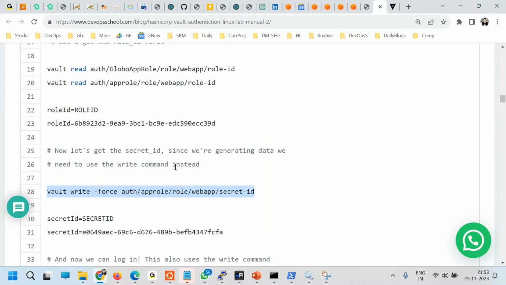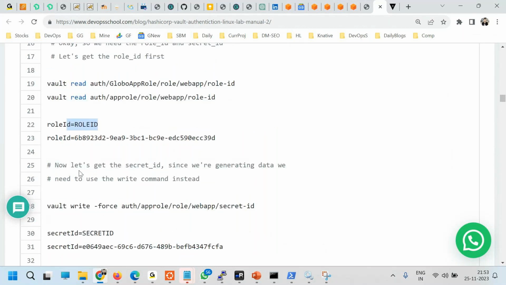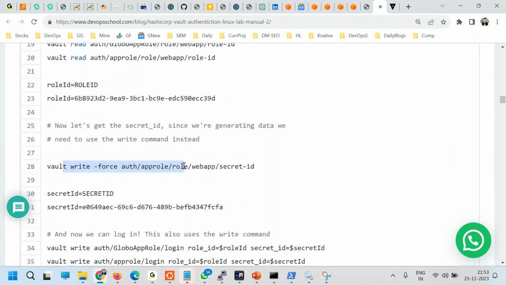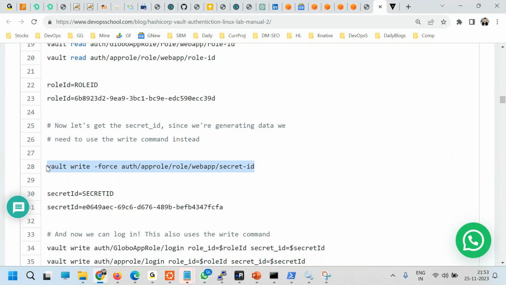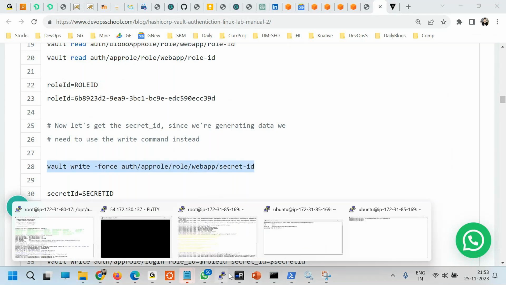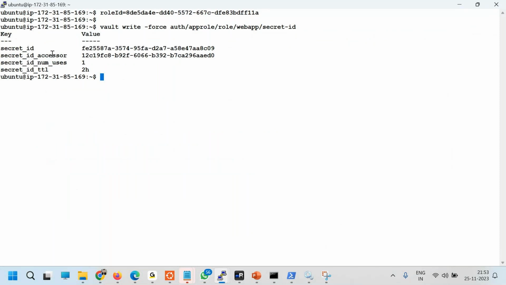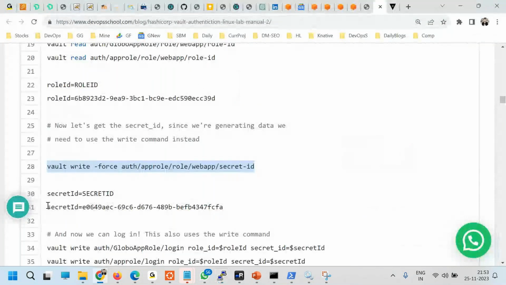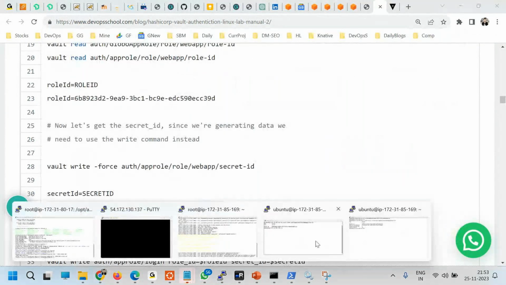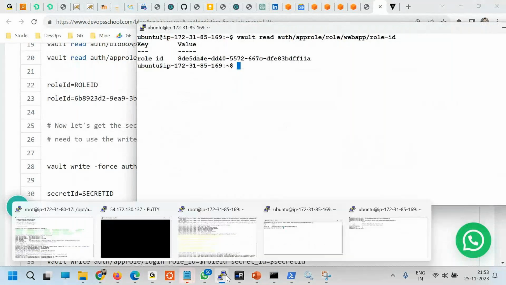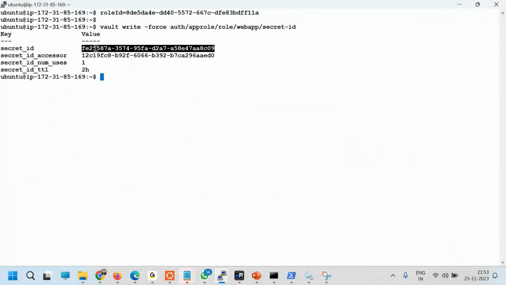Okay. So role ID is a role based authentication. So role ID, I got it. But for the secret ID, I'm going to get it using this command. Let me remind you, this is only one time use. Okay. So let me get the secret ID for this role ID. And I got the secret ID. And now I'll store the secret ID in my notepad just for copy pasting. And then the secret ID is this one.